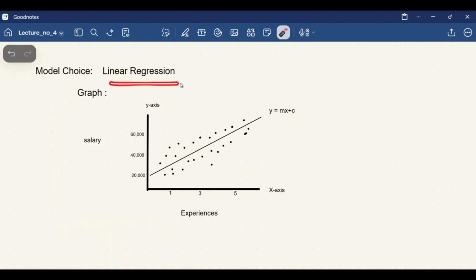What is linear regression? Now, I think you have understood that. Then we can go on to our coding section.